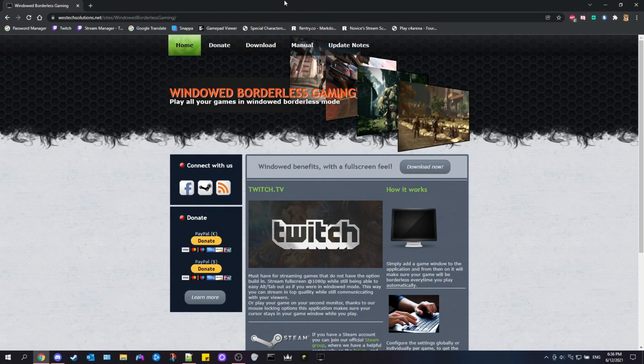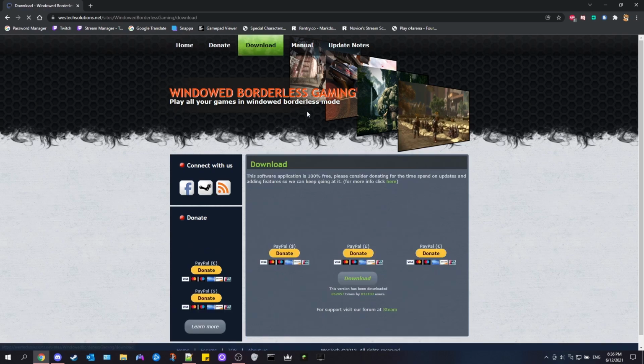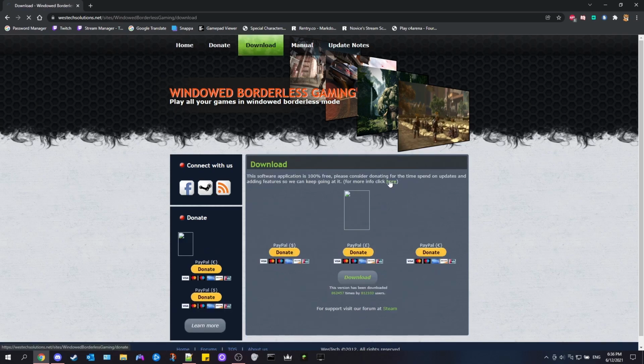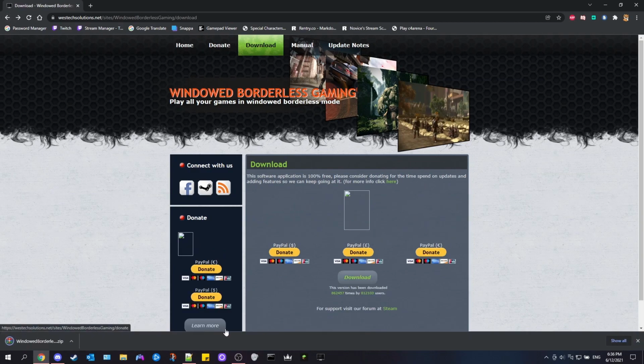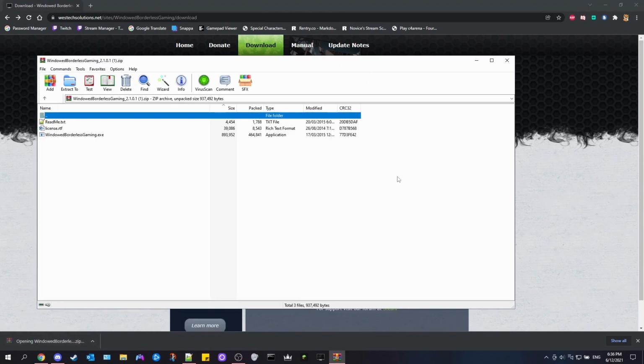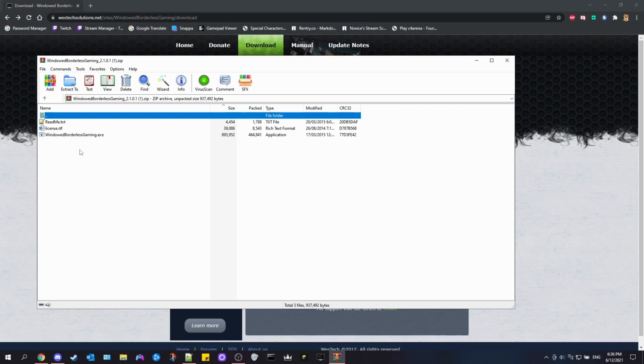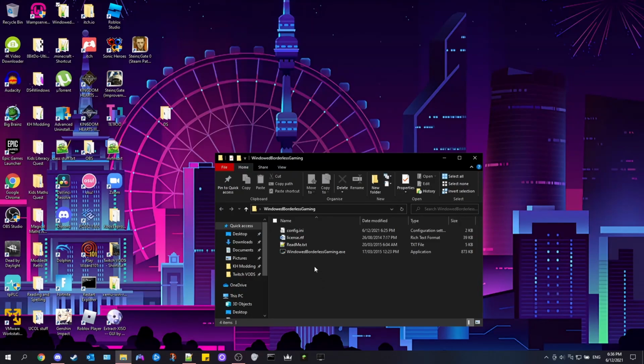So we need a program called Windowed Borderless Gaming. You're gonna want to download this. Click on the download button down here, and then you're gonna need to extract these files to a folder, either on the desktop or somewhere that you're gonna remember. So your folder should look something like this. I think the config.ini file only shows once you've opened the application for the first time.